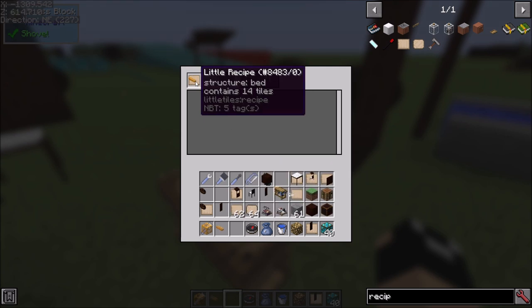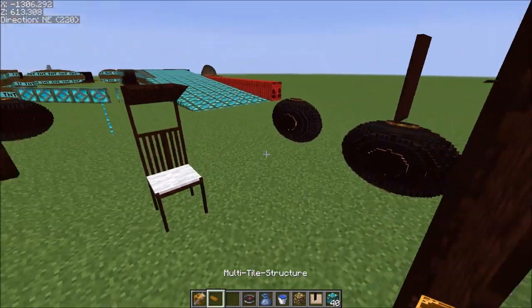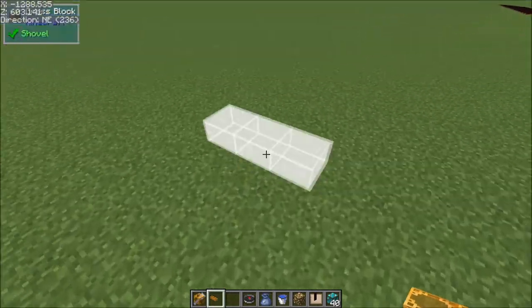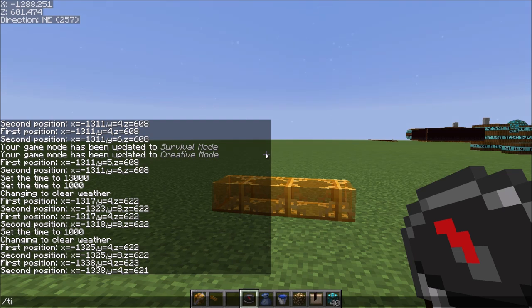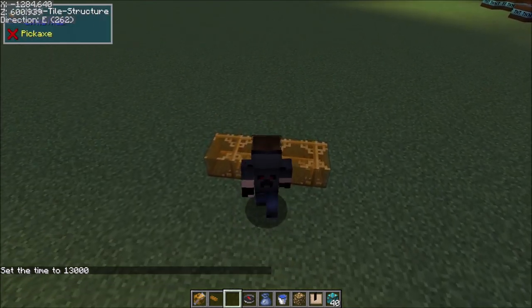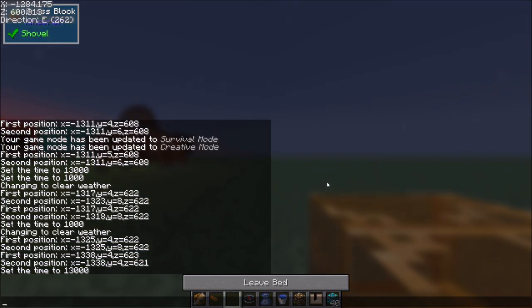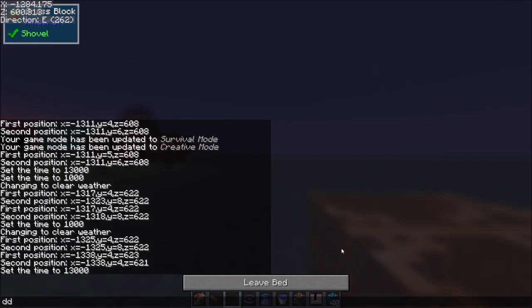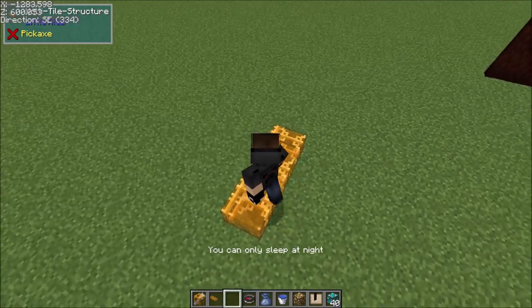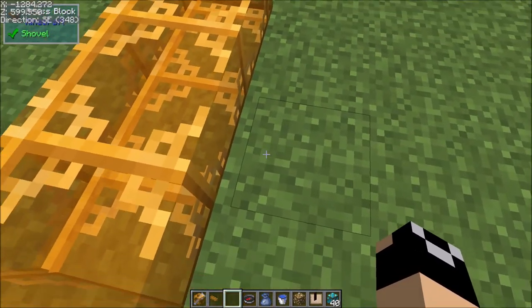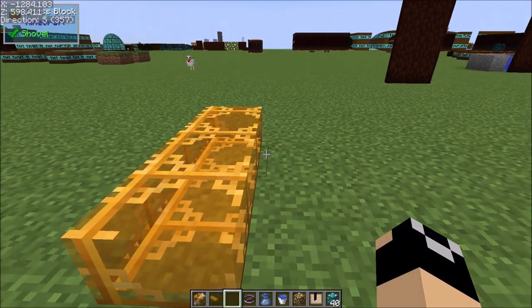Okay, so let's go ahead and craft this out. And let's set this down right there. Okay, and let's set the time to night. So I can come over here, right-click that, and I'm sleeping on the bed. It did kind of set me off center. Yeah, it actually kind of laid me on right there.